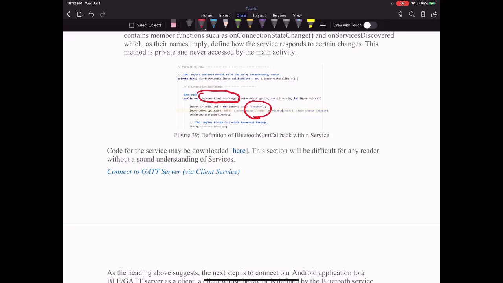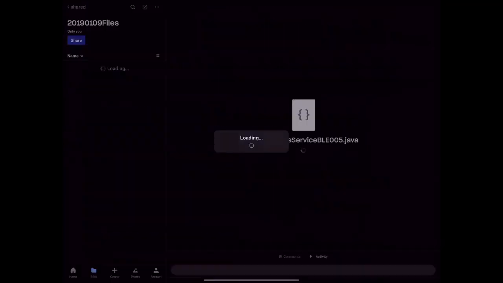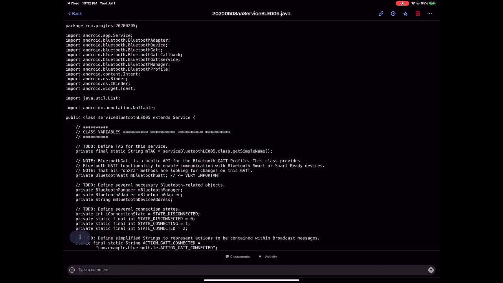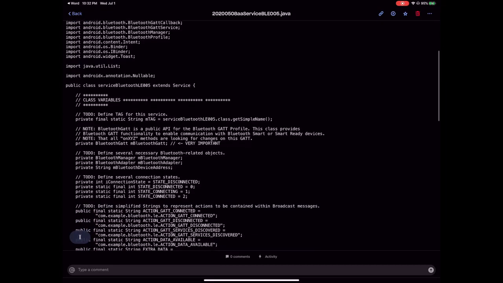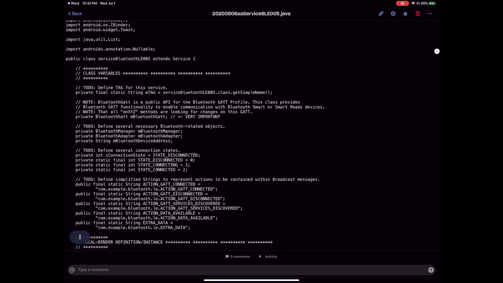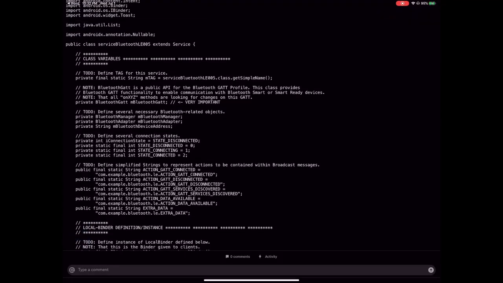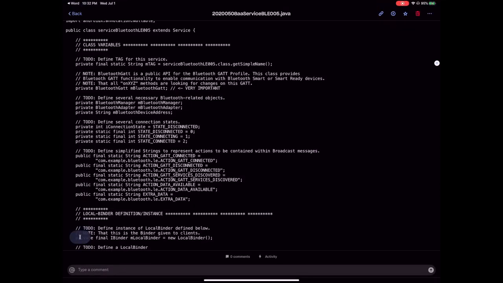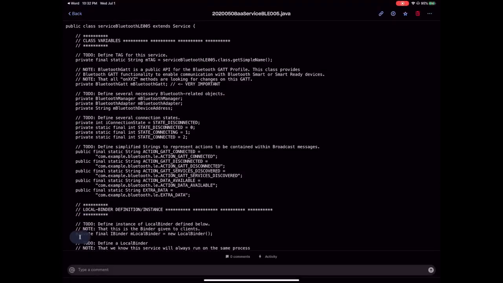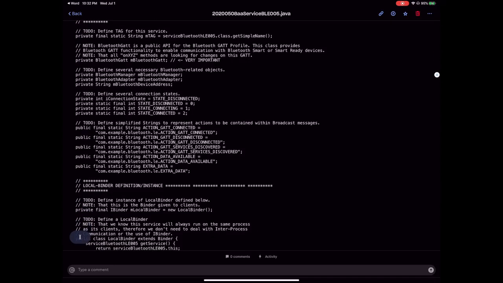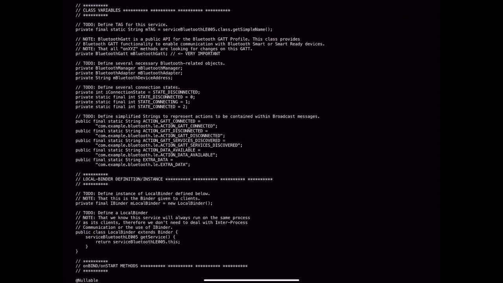So the code for the service may be downloaded here. Let's take a look at it really quickly. Okay, so this is the service. I'm not going to go through it line by line, but you can see we initialize our BluetoothGatt. We also initialize the BluetoothManager and the Bluetooth adapter. We discussed those earlier. We also set up some bit masks to define the connection states, disconnected, connected, etc.